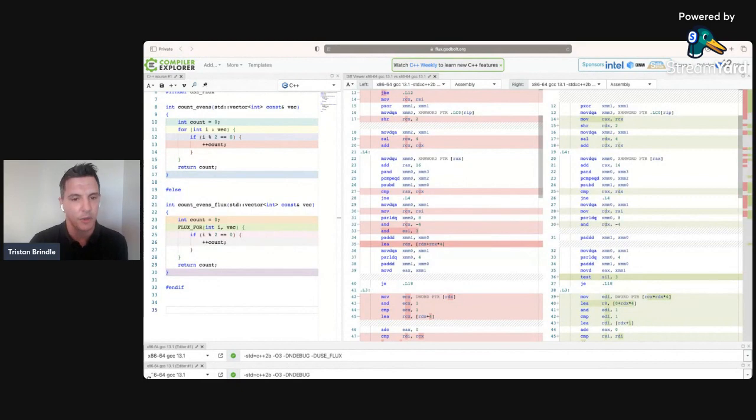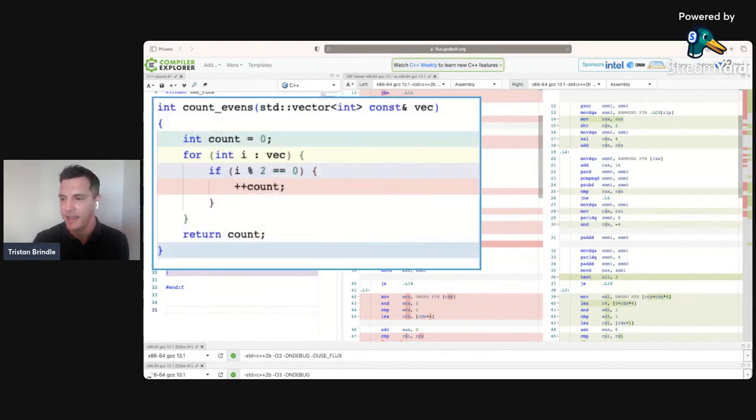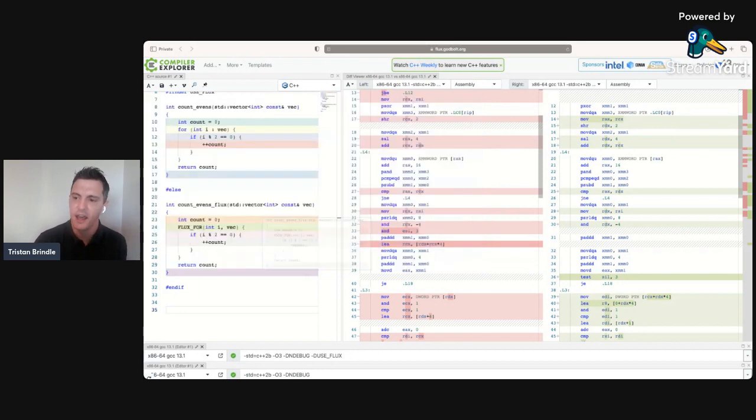So here's a little example of that. Here's a function I've got called countEvens. What we do is, this is just the imperative version of the code. We've just got a for loop, and we iterate over the vector. And if we have an even element, then we increment our count. So this is the version using a range-based for loop, which will be using iterators behind the scenes.